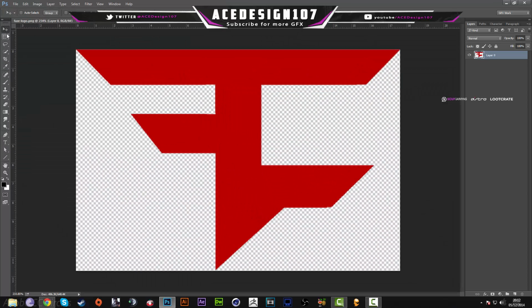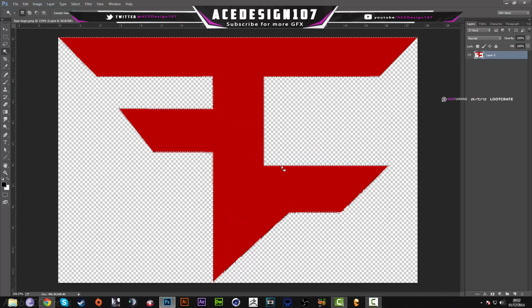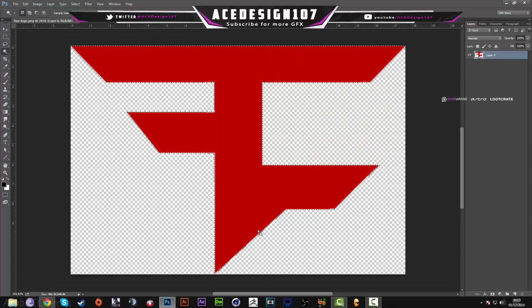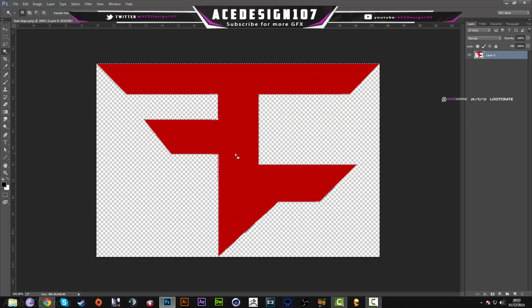Alright, so the next thing that we are going to do is get our magic wand tool. We're going to click on it, and hopefully with our magic wand tool selection, it will select everything. But this isn't extremely accurate, so I'm going to put the tolerance up to 10. Mess around with the tolerance until you get something that you like. No, I'll do 20. Right, 20 seems to be good, just for this demonstration.